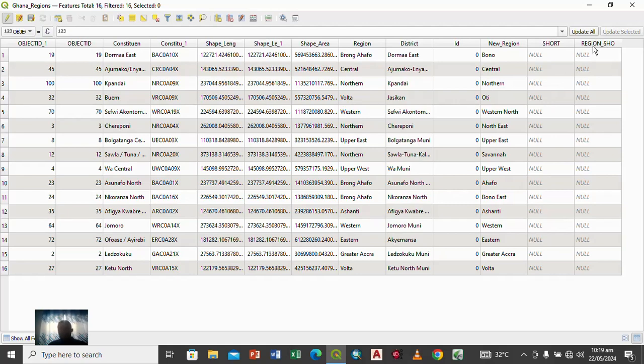So now you have it here. The column is region short. So you start putting in whatever you want to put. So for example here I'll put Bono region BR, I'll put Central region CR, I'll put Northern region NR, in that order. So quickly let me do it.